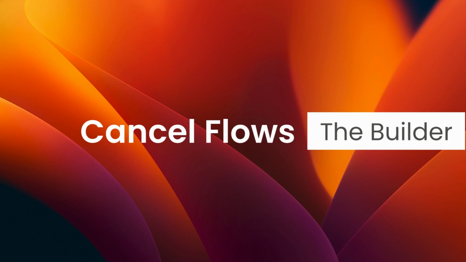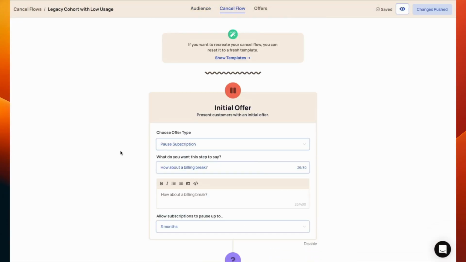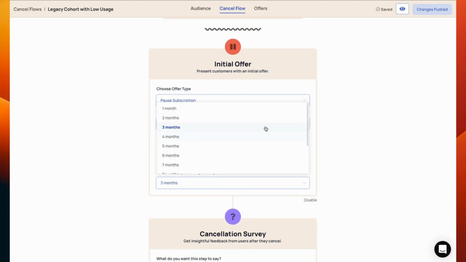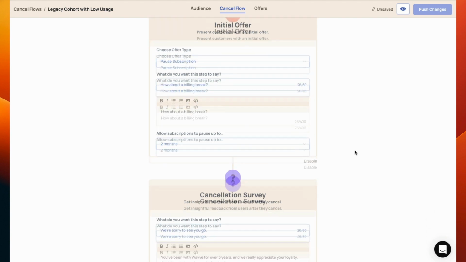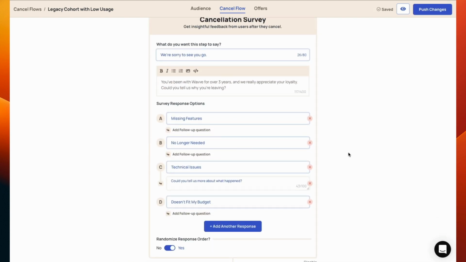Our customers love the Cancel Flow Builder because it's so easy to use and so powerful at the same time. Let's look at an example of an existing customer's cancel flow, and we'll go through the setup as well as how we craft offers. And finally, we'll look at one of these in the wild. Here we're building a cancel flow for legacy customers.